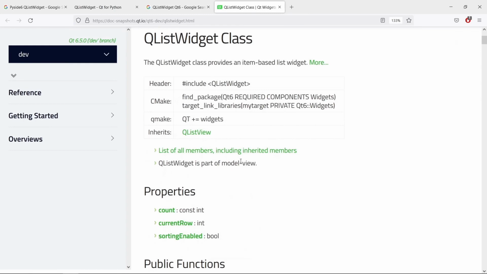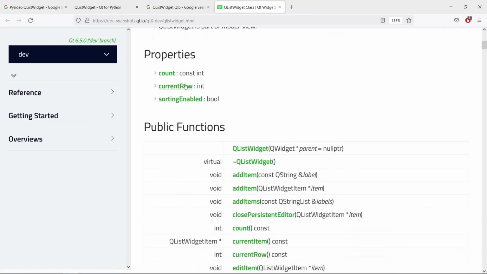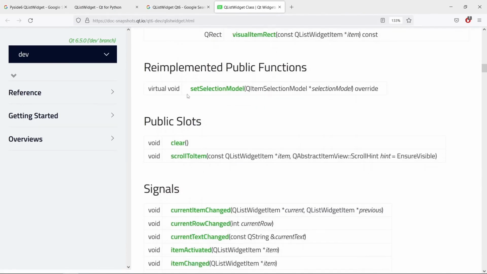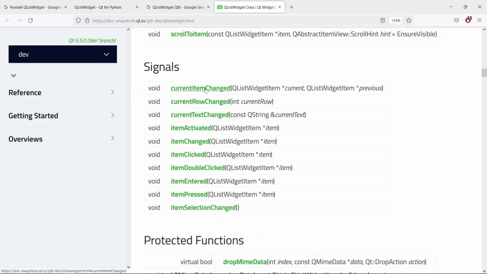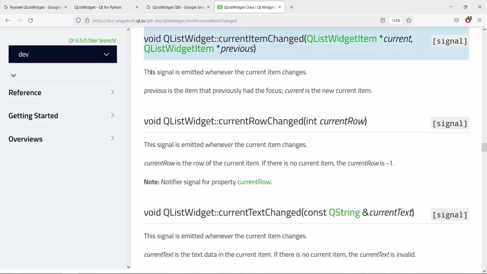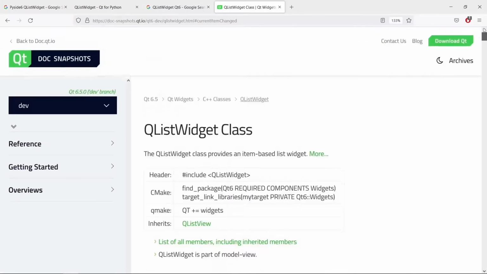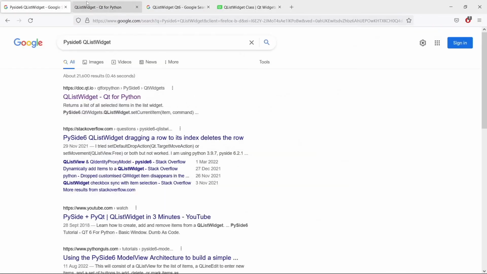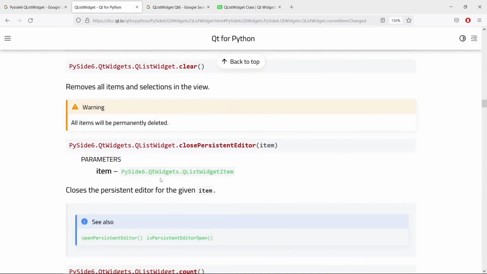So we have QListWidget. If we go down, we see the properties. Let's look at the signals. Current item changed. And at least they say what the signal does. This is what I mean when I say that the Python documentation is still lacking. So if you want, you can use the C++ documentation like I do here, or you can use the Python documentation we have been using all along.